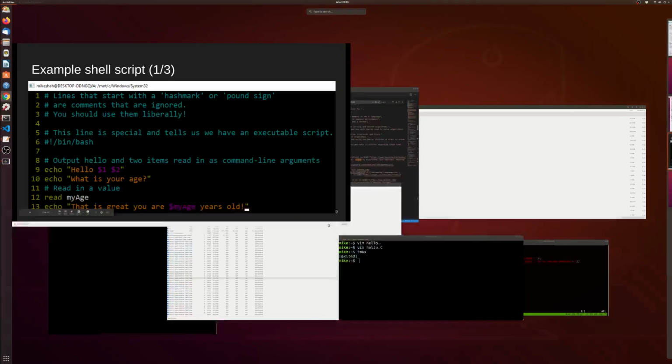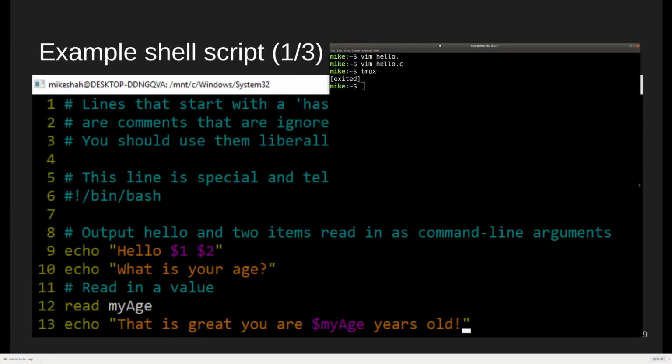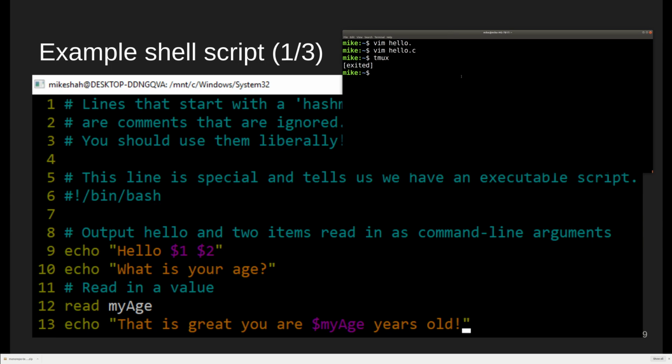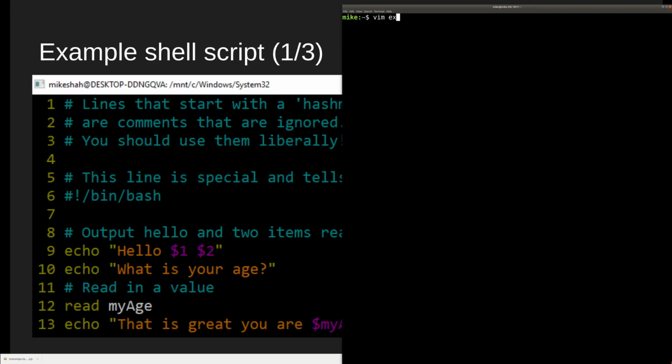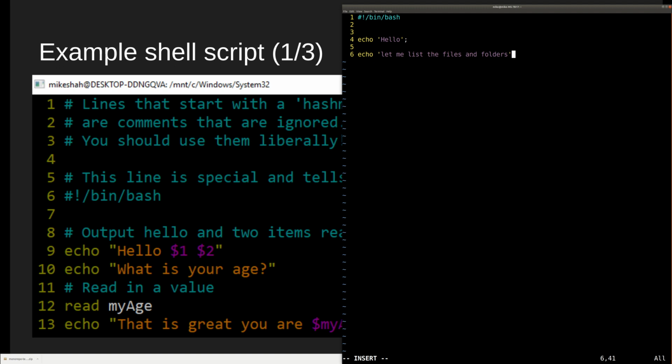Okay, so some other cool things, as I mentioned: we can start automating things. So here's an example shell script. Let me just write it here as example.sh. You can write some bash shell scripts. Bash is another language, but really all it is, is a listing, line by line, of different commands that you want to execute. So: hello, let me list the files and folders.